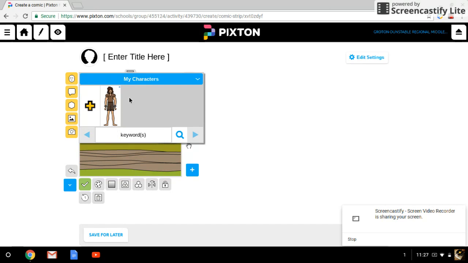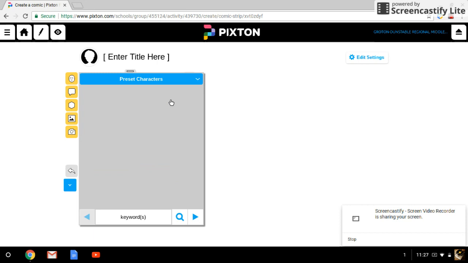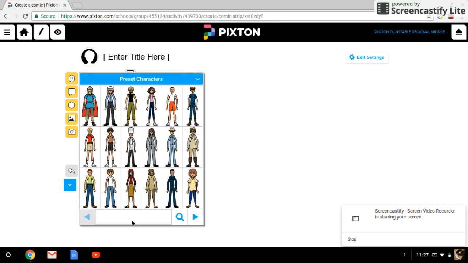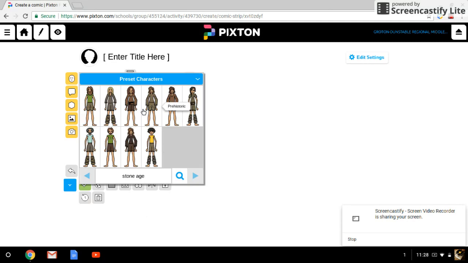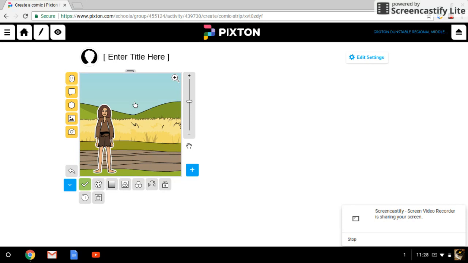In this case, I've already played around and added a character, so it's opening up my characters, but I would suggest going to the preset characters if that happens to you. And you'll get, again, a large selection of characters, but the ones that I would suggest can be found by searching on the word prehistoric or Stone Age. After your search gives you some selections, you can decide which one works for you, and you can bring your character into the scene.